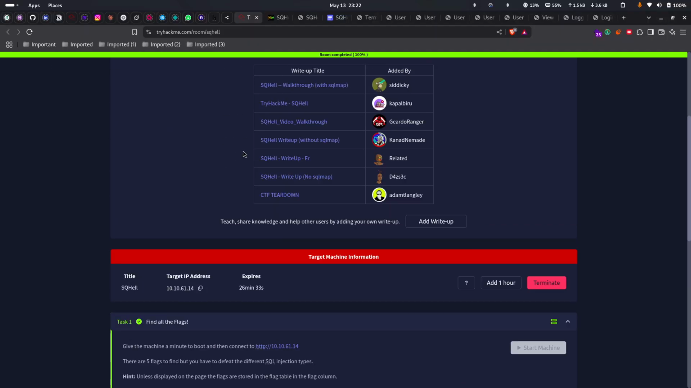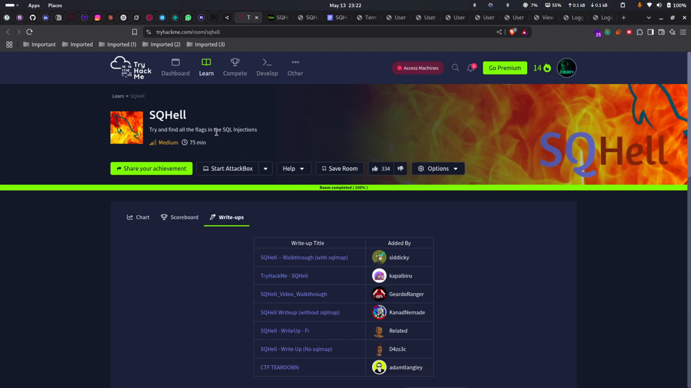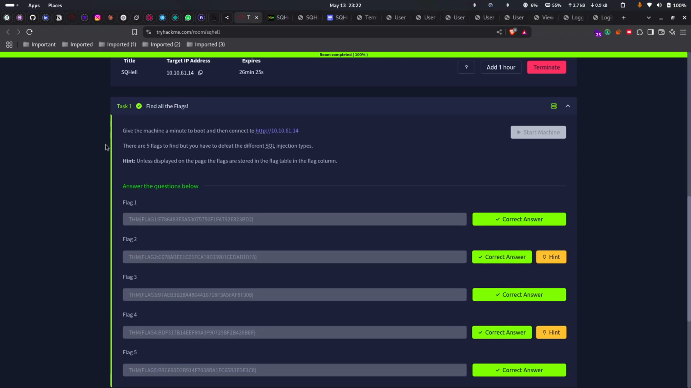Hi guys, welcome back. I was solving this room that is SQL. So it is related to SQL injection. There we have to find a total of 5 flags. Let's proceed. So first of all, we will start with flag number 1.